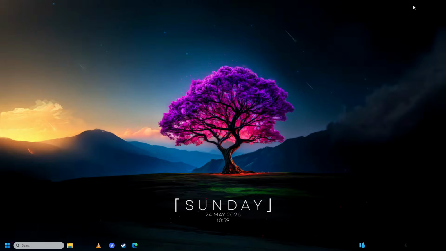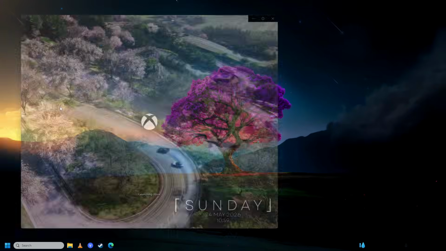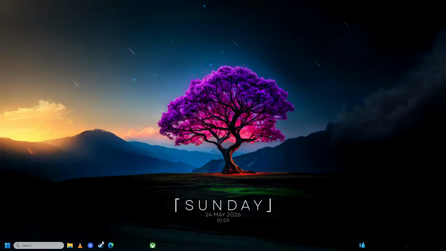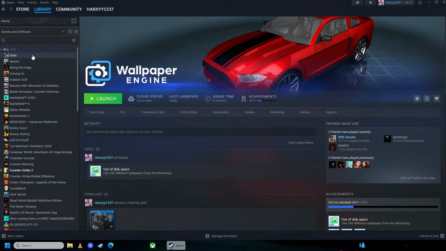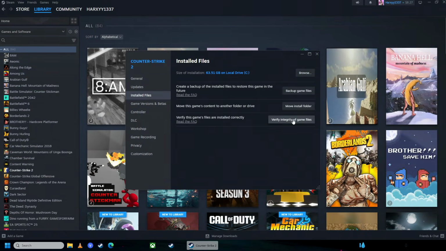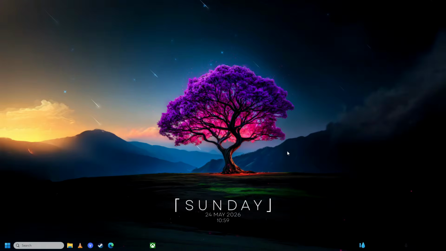After that, you're going to open up the Xbox app, and now you're going to sign into your Xbox account. Once you're done signing in, you're going to minimize the Xbox app, open up your games platform, which is Steam, right click on Forza Horizon 6, and then click properties, go into install files, click verify integrity of game files here.